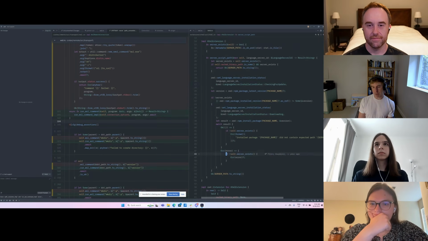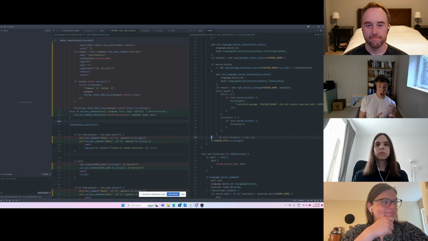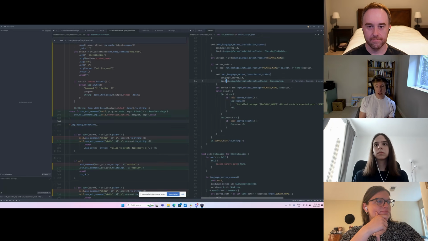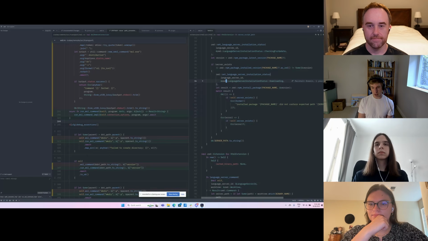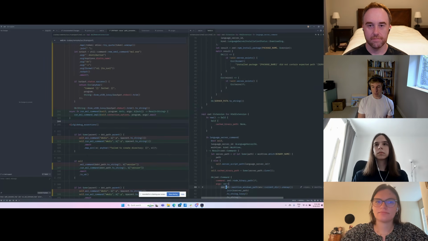We have to pass paths back and forth between the host, which is running Windows, and the extension, which is this cross-platform binary that is not specifically compiled for Windows. So there are some things that don't work yet that we need to iron out.